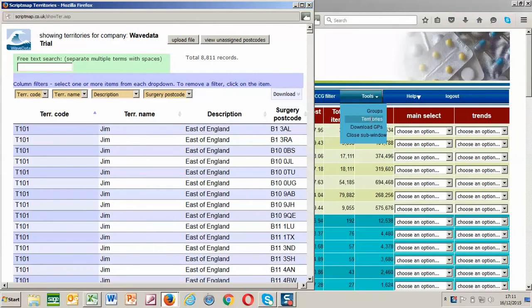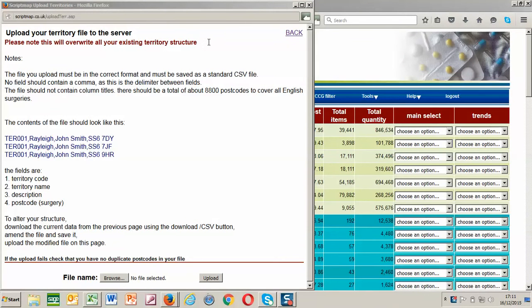Once the data is reloaded, you need to click the upload file button, and that will appear and tell us what to do. So here we are. This gives us a breakdown. It tells you what data you can have in each column. It tells you it's got to be a CSV. One of the other tricks is to be very careful that you don't include any duplicate postcodes, which is mentioned down at the bottom here.